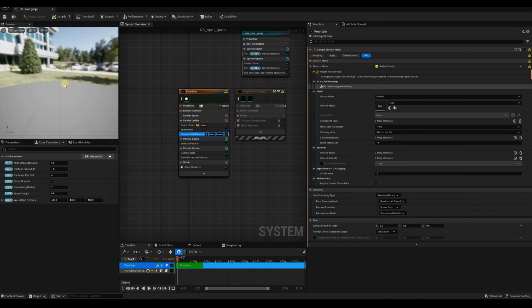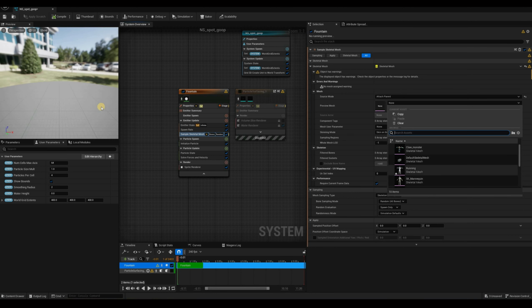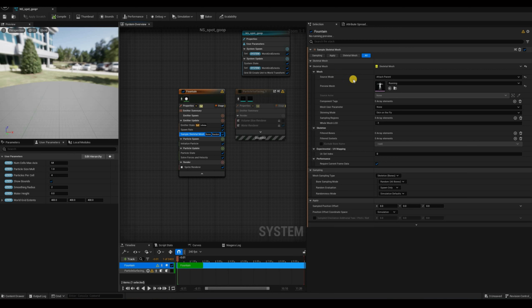Now here we have a warning that basically says that we are not using any skeletal mesh. So let's change the source mode from default to attach parent. So the particle system will use whatever mesh is attached to, in our case our character. But just to see something on the preview and to get rid of this warning, let's also change the preview mesh to match our character. Now you might still have a warning that says that this mesh needs GPU access, and it will have a fix now button that you can click to get rid of that warning and fix the error.